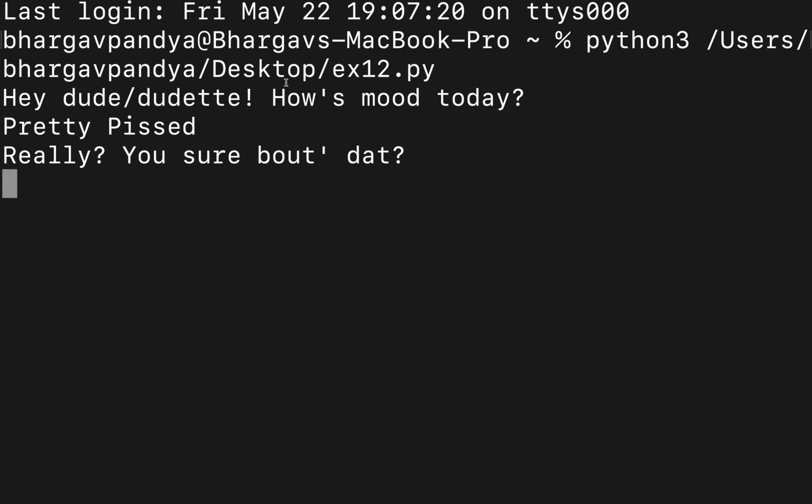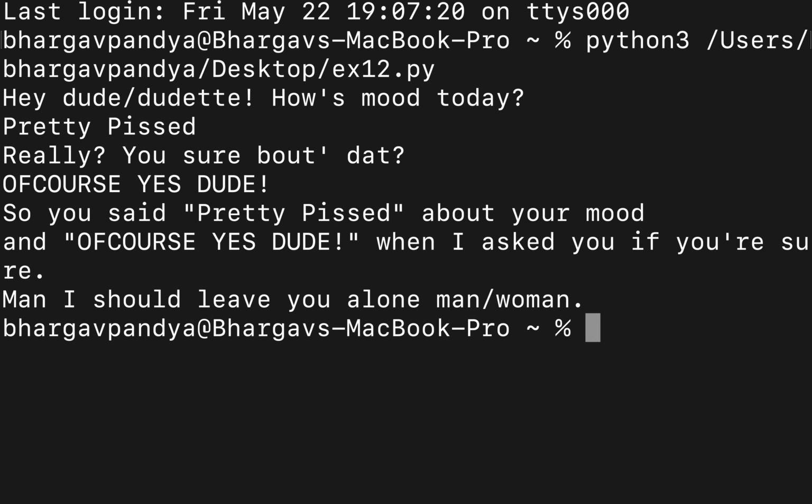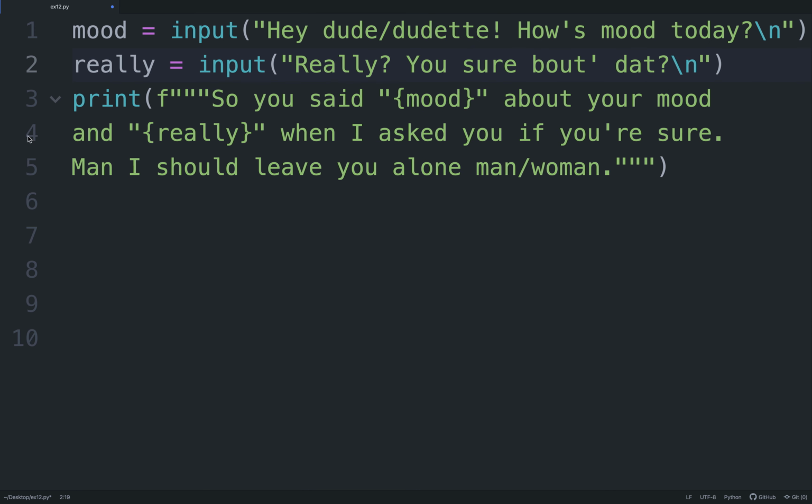So let us go and feed this line. Of course, I mean what I say. And then we finally have this print line, which takes this variable mood, and sticks right into this.